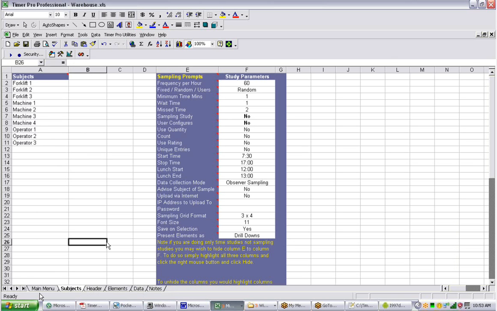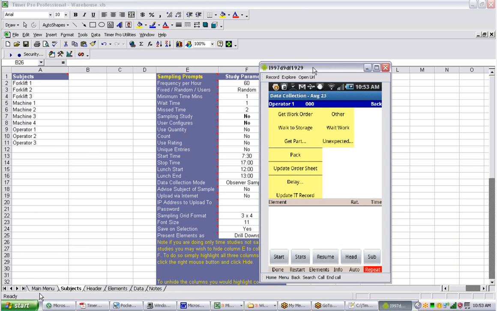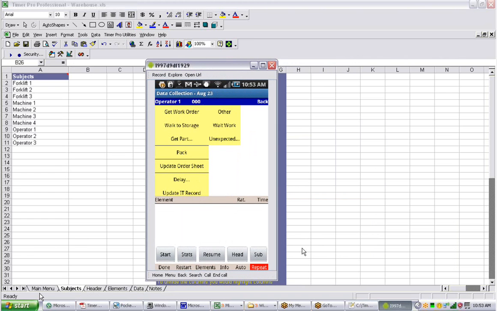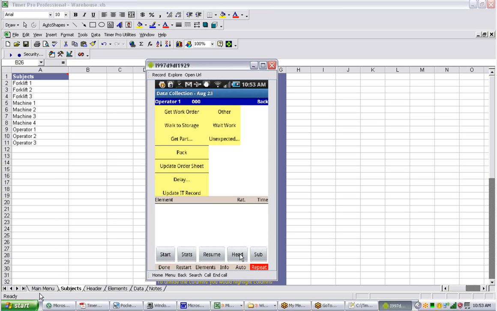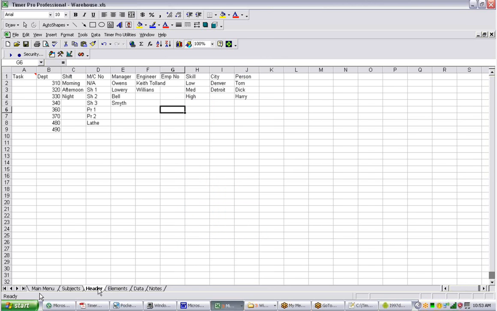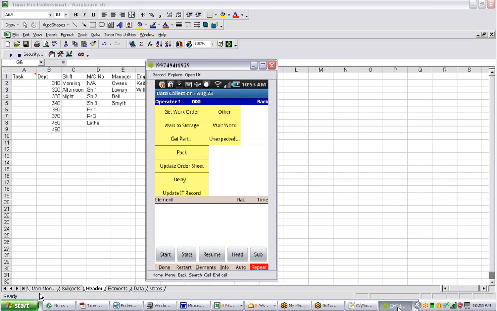So if I bring up the device here, you can see here, for instance, my subjects. That's the subject button you see right here, SUB. So if I touch that, there you see all the different subjects listed here. Go back here. If you want to do the header information, you click here on the header. We'll move to the header here. We'll bring up the device and let's look at the header information.